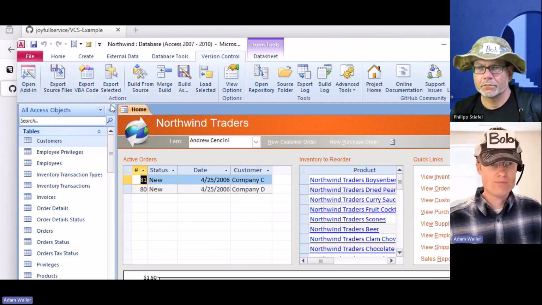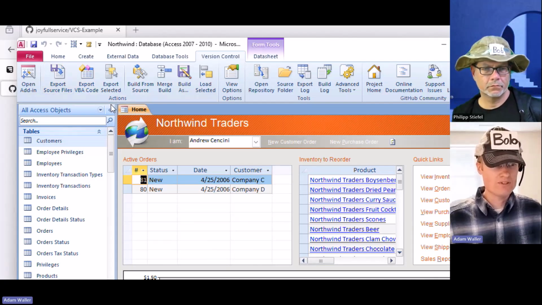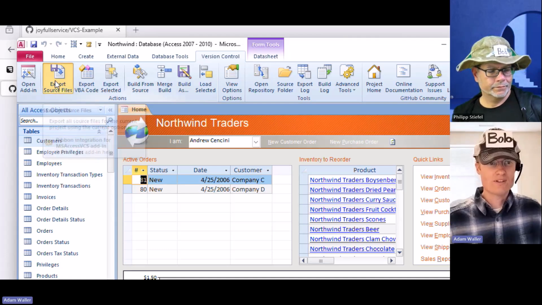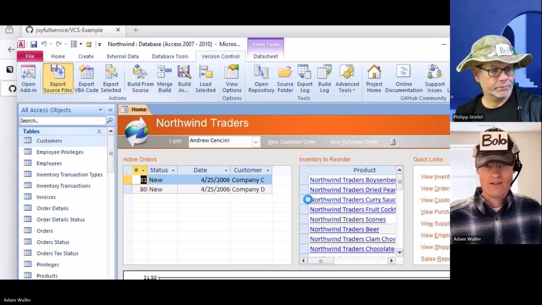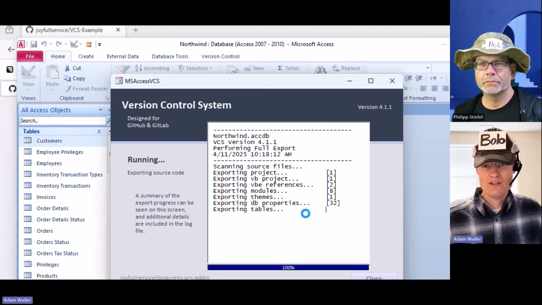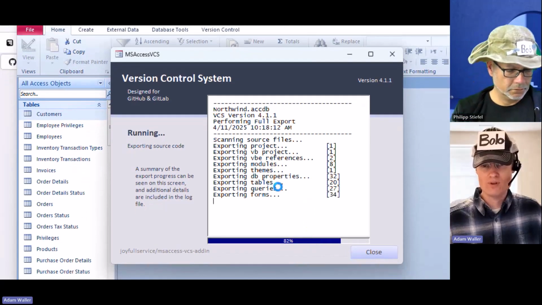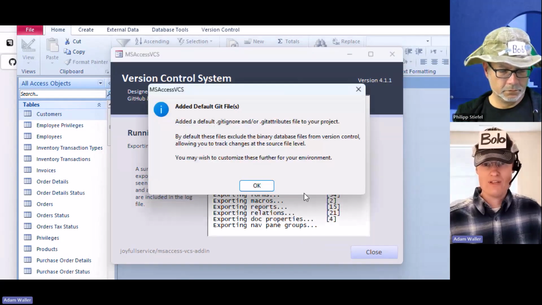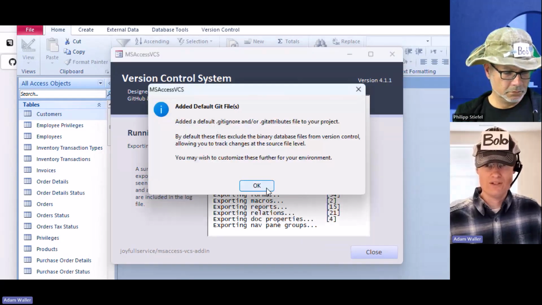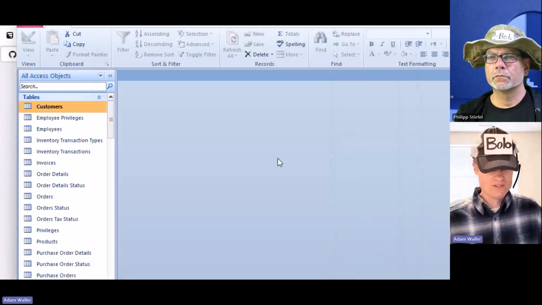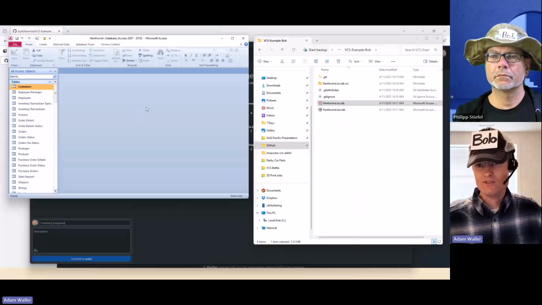So to take this complex database, lots of forms, reports, tables, and things, and to convert that entirely into source files has the extensive setup configuration option of one click. I'm going to click that button, and then the add-in loads, and then it exports my entire database down into source files. You can see every form, query, table, report, everything in there. Adds a couple default git ignore, git attributes files for me. Very good, just over 7 seconds, and I've got that dropped into source files.